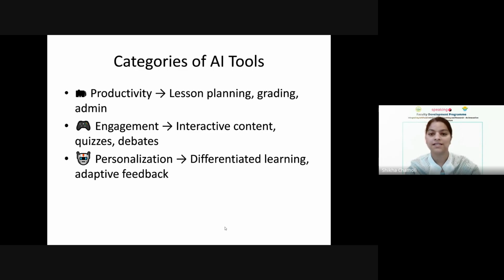Categories of AI tools: productivity, lesson planning, grading, engagement, interactive content, quizzes, debates. These are mostly the categories related to the teaching that we have discussed so far. First, I gave you the challenges. Maybe I'm missing one or two. If you have something in mind that you think is a challenge I have not covered, please feel free to write on the chat so that I can take a look. It will be a learning for me as well.